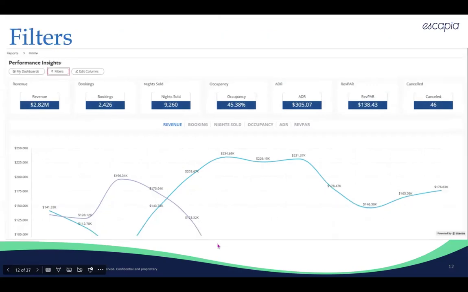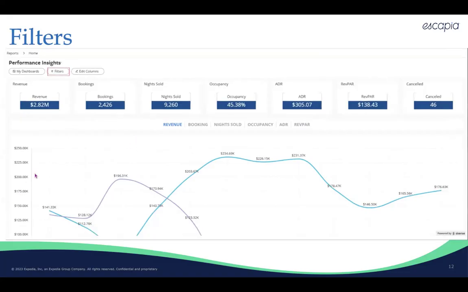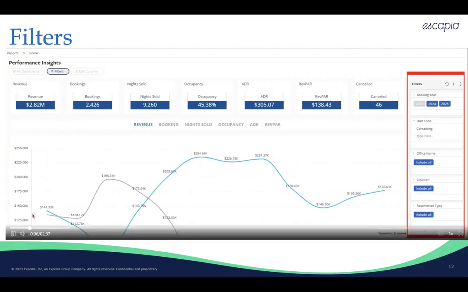Next, we're going to go over filters, which is personally probably my favorite part of the reports module, the filtering options. Filtering is going to be right in the middle of that left section there. So you click it and you will see it open over on the right side here.